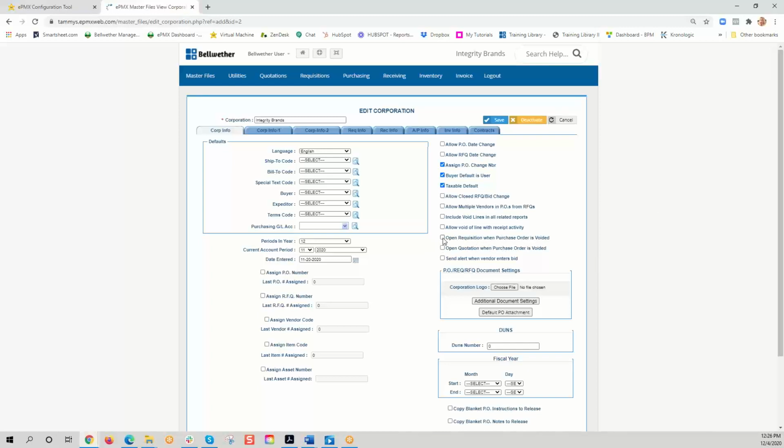Now, these I usually do depending on what modules they have. Right here, I'm going to put a check mark in open requisition when purchase order is voided, or open quotation when purchase order is voided. The reason I put check marks in here is because let's say Karam put in a request and it was approved by Kevin, and then it came to me and I placed the order because I'm the buyer.